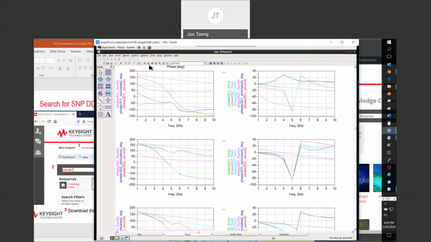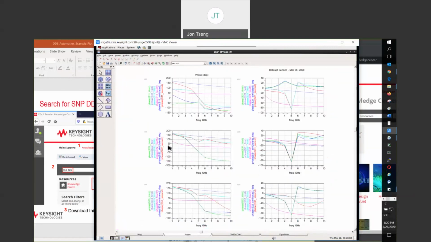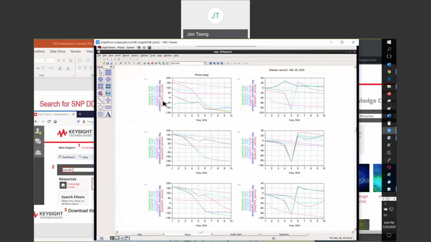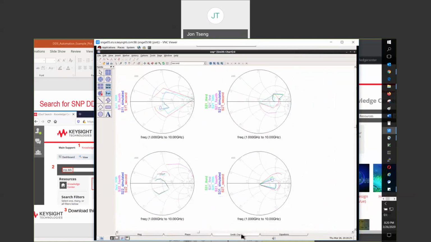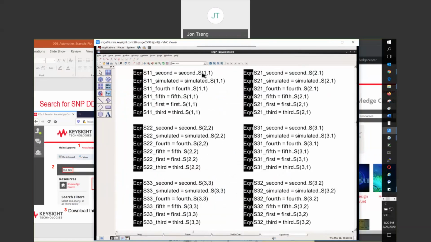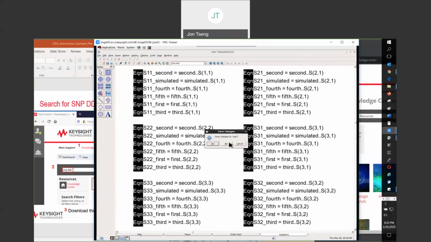After these equations are created, they are used for plotting in the other three pages. The first page is mag, or magnitude. It has plots of all the equations after applying the dB function. Similarly, in the phase page, all equations are applied with the phase function instead of the dB function. On the third page, the Smith chart page, it simply plots the S parameter data directly in Smith charts.